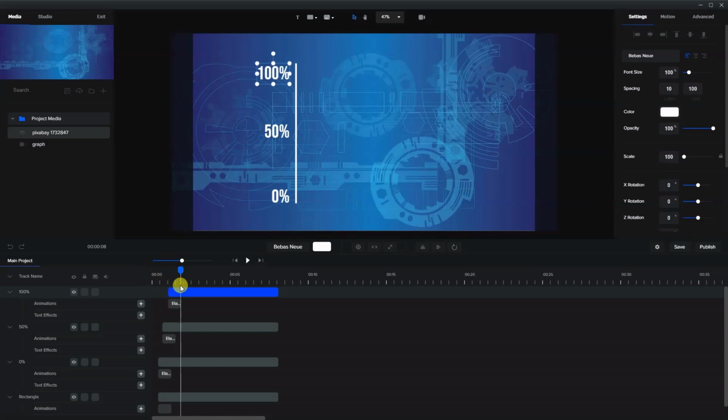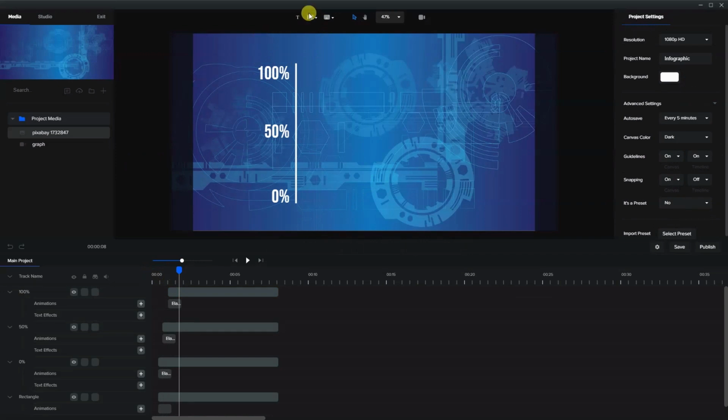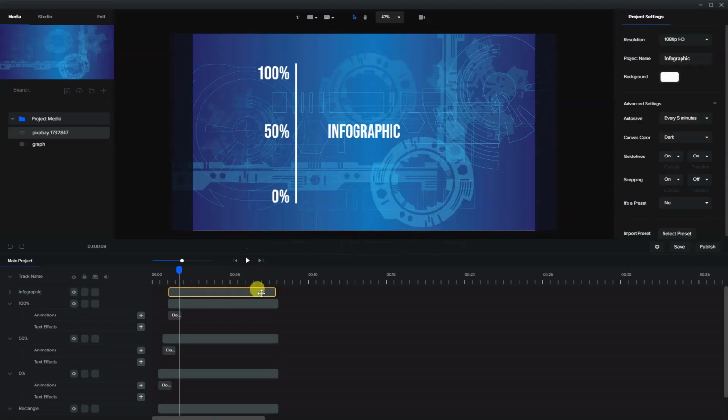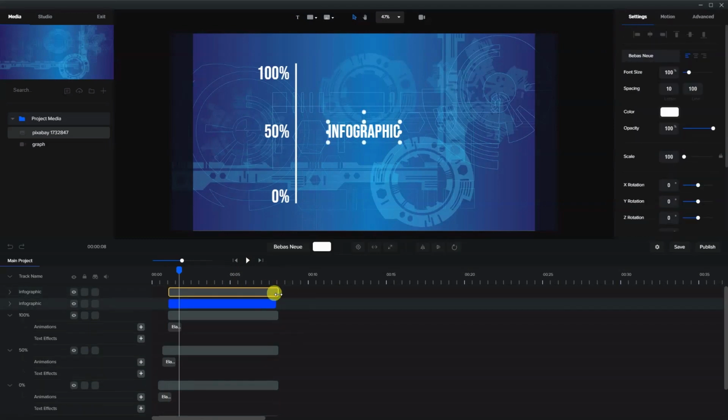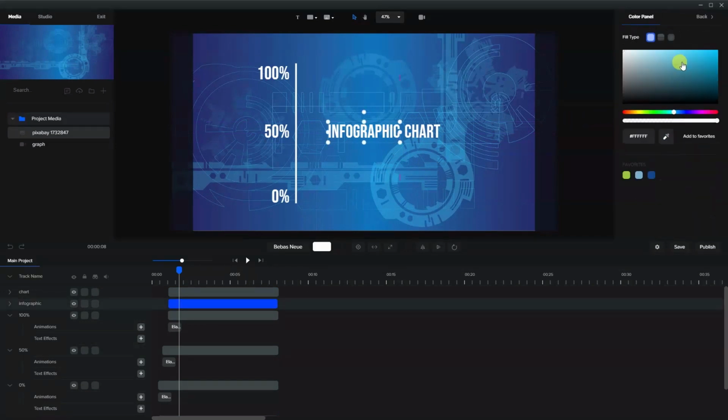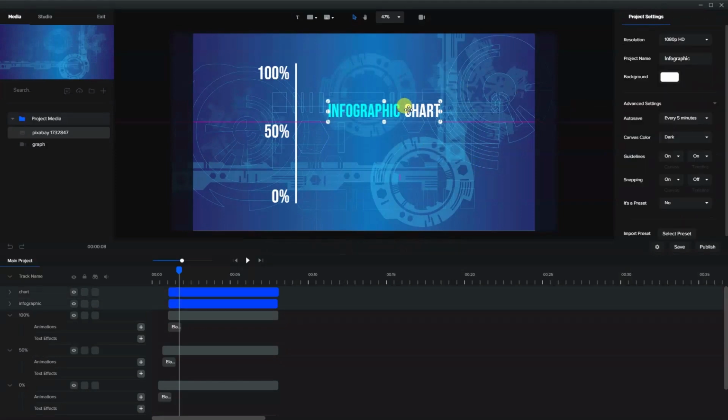Great. Okay, we can also have a title. So again, let's add some text here. We'll call that Infographic. And duplicate that. Okay, and then this one will say chart. And we'll line these up here. Great, and let's color this a nice little blue color here. Something like, oh, maybe a little bit lighter like that. Great. Okay, grab these two and we'll put that at the top.